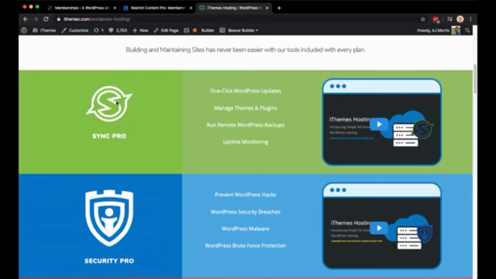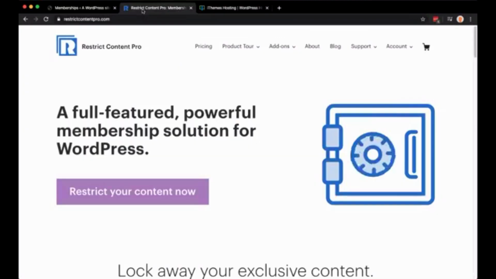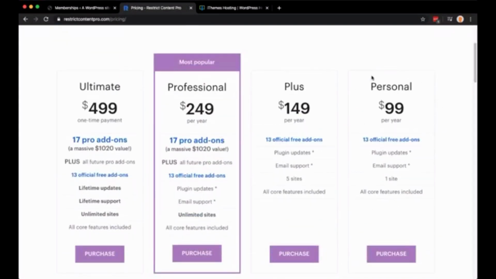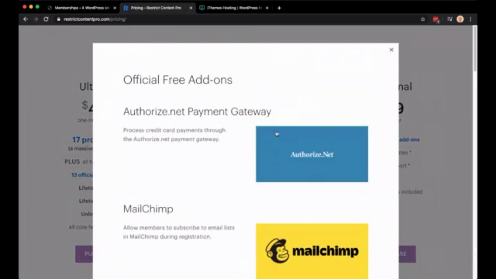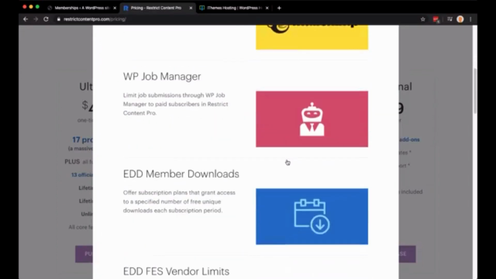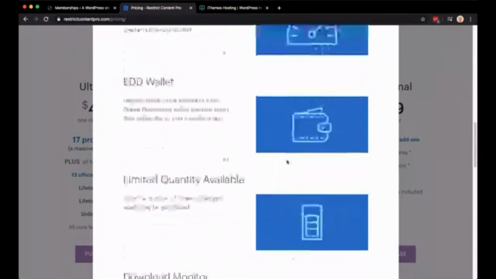The next item that you are going to want to purchase is a membership plugin, and today we're looking at Restrict Content Pro. If you go over here to pricing, they start at $99 per year. This gives you one site and a bunch of extra add-ons. The add-ons are really to help you with different payment gateways and different email marketing providers. There's a few things like a job manager board or hooking into Easy Digital Downloads.